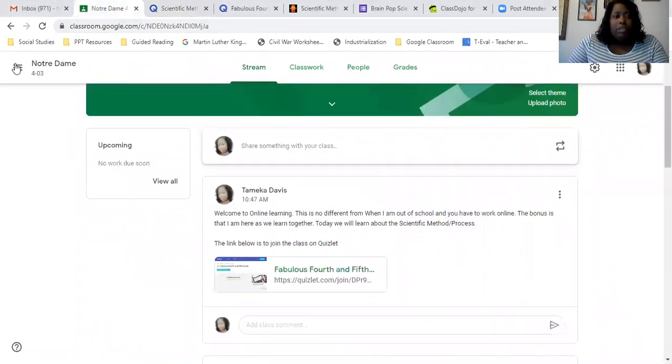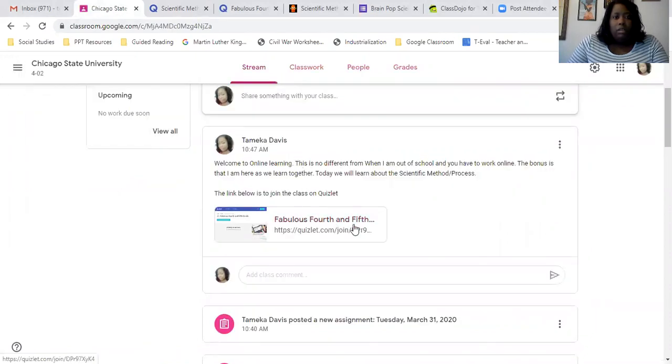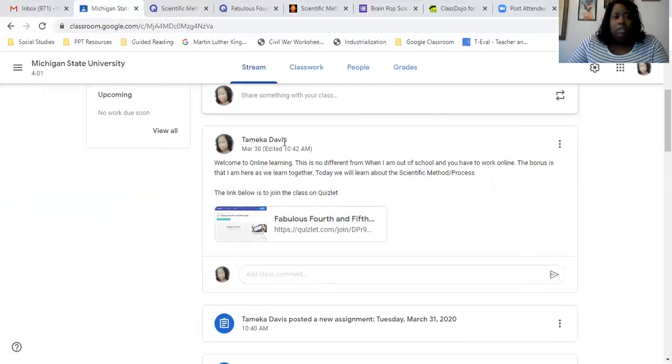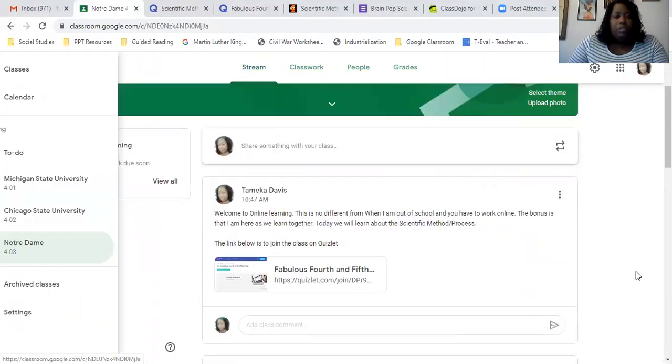So here's Notre Dame. Here is Chicago. There it is right there. Here is Michigan. Here it is right here. And I'm going to go back to Notre Dame.